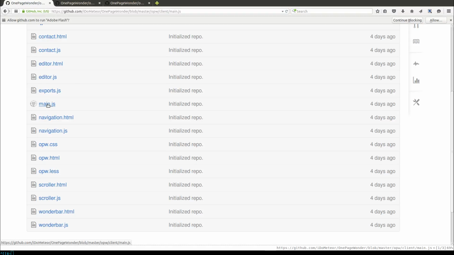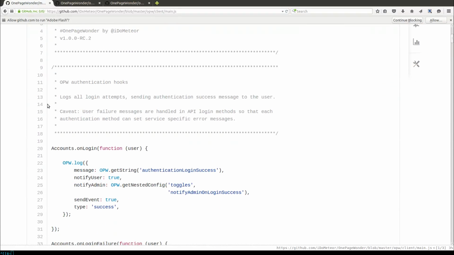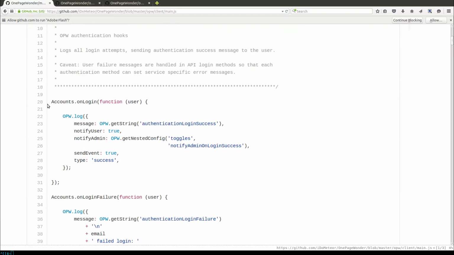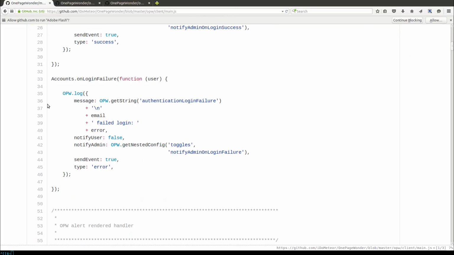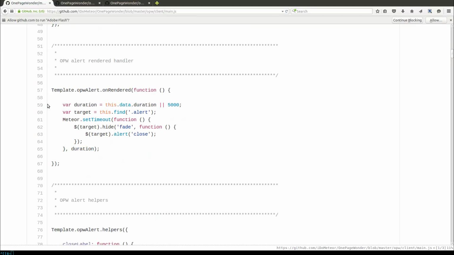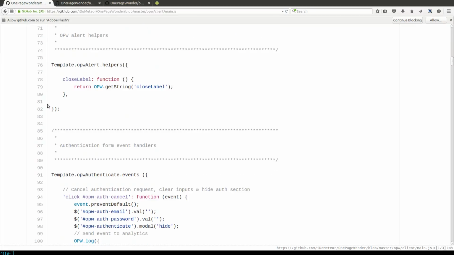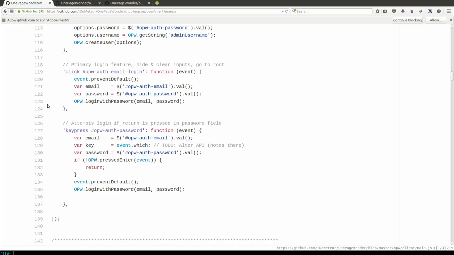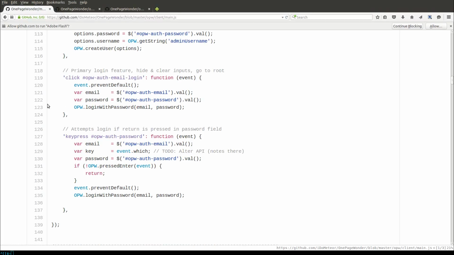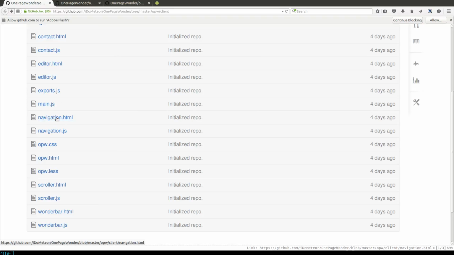The main is kind of what happens last out of everything, so it's actually like the least main of all. It has some on login hooks and my rendered function for the alerts, which are specific, and authentication events, etc. Navigation related features are right here, and then there's a lot of goodies happening in the main.